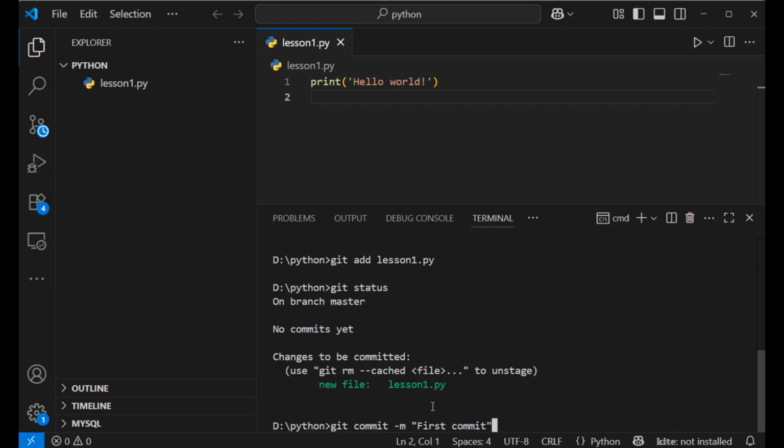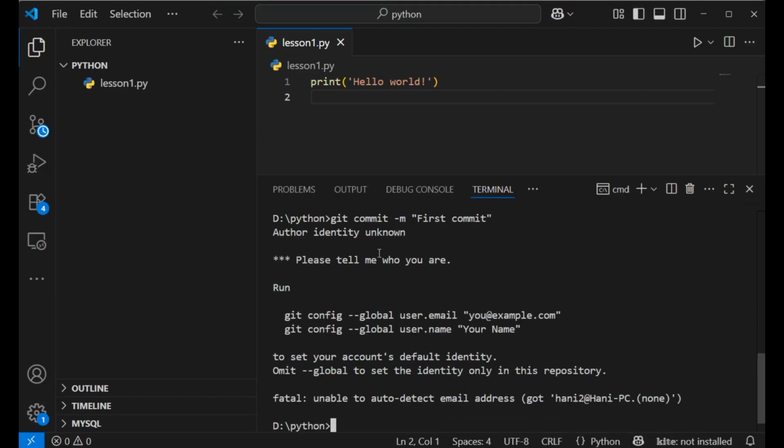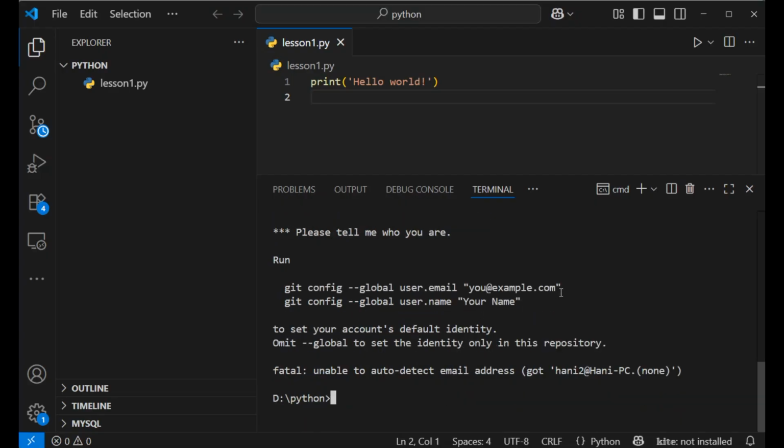Now, if we hit enter, we will see that it will not commit. We will see a message saying author identity unknown. Please tell me who you are. In this situation, you need to provide the email and the username.